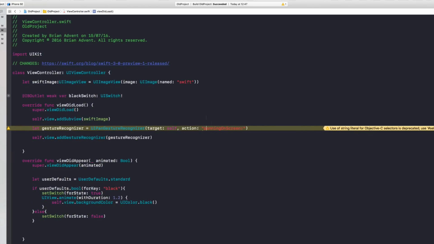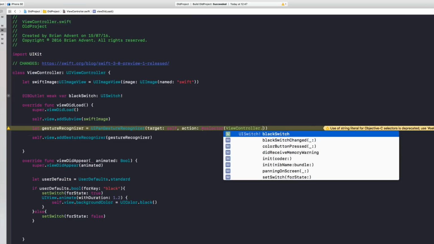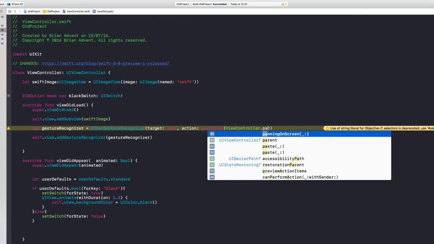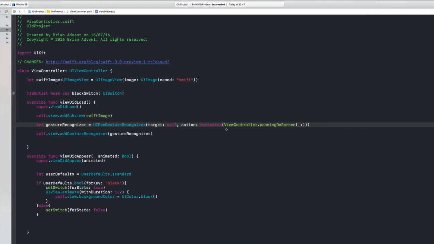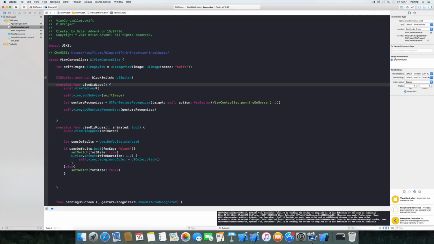And as you can see, there is still this deprecation warning because we cannot or should not any longer specify our actions that way. Instead, we use the selector keyword, selector. Then we write our function by calling the view controller. And we want to use the panning on screen function. And that's all there is to it. Let's build that. No warnings, no errors. So we have completely converted our project.